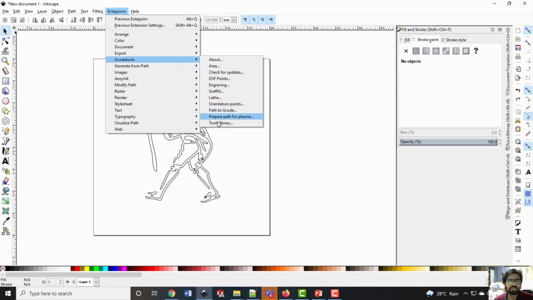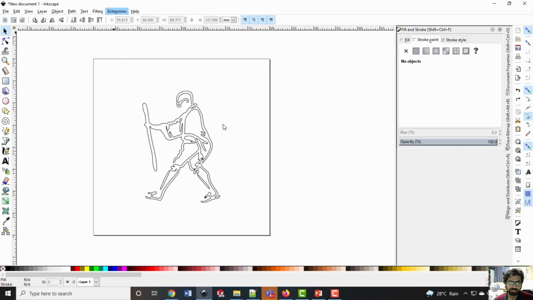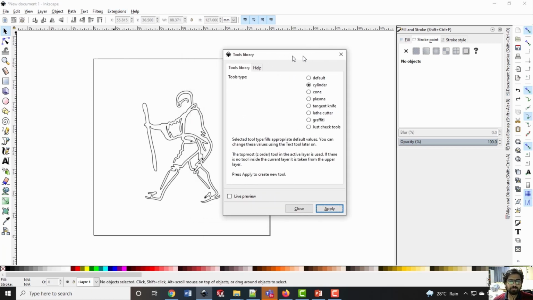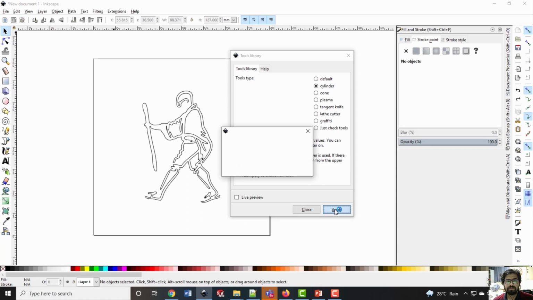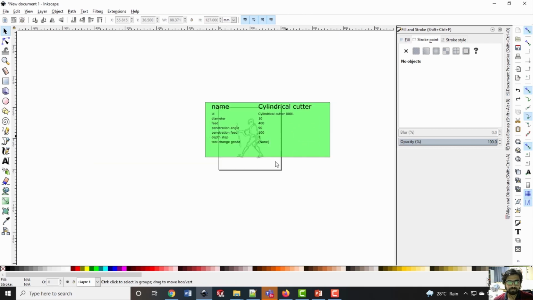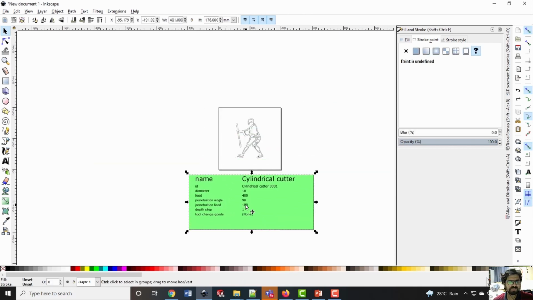And here the first option I'll choose corresponds to my tool library. As I click here, a window will pop up as you can see, and there are options like different tool libraries. Whether I have a default tool, cylindrical tool, conical tool, plasma, tangent knife, lathe cutter, graffiti, just check tool and all. What I want is the simplest available tool, that is cylindrical. So if I select the cylinder and say apply, it will create a block on the bottom side with the definition of the tool. I can break it downward because it is just the information for my future reference.